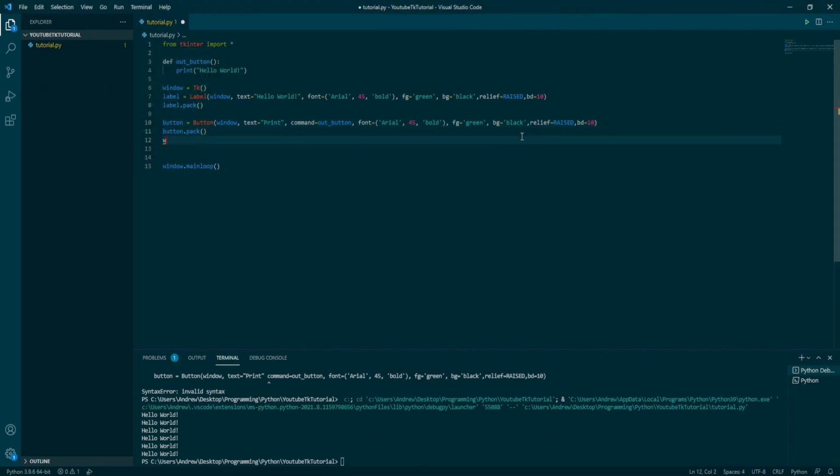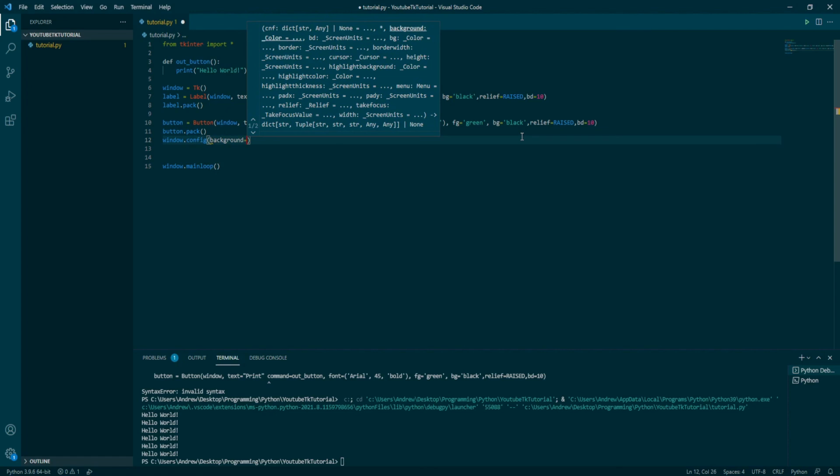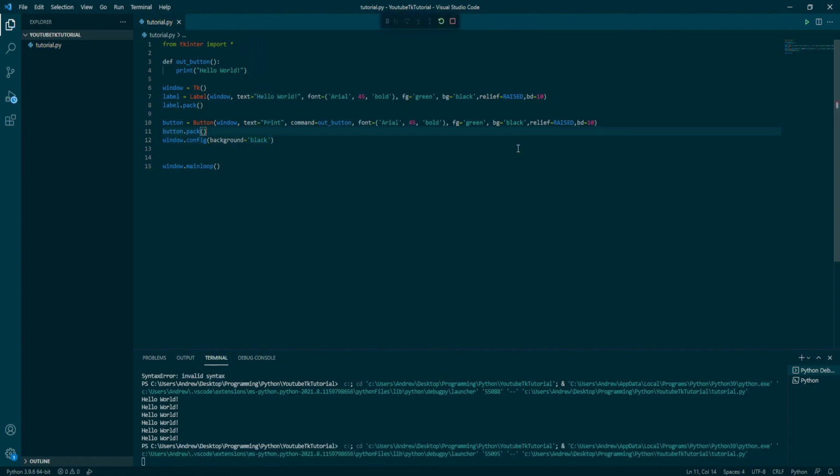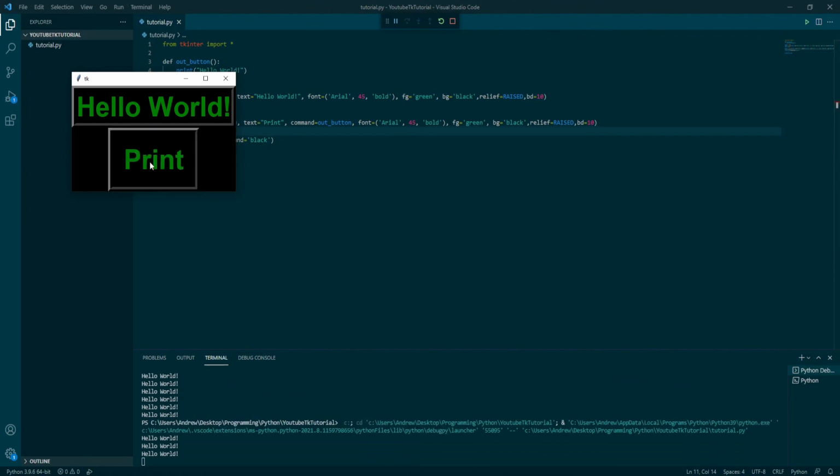Finally, let's set window.config background equal to black. And now we have our finished product.